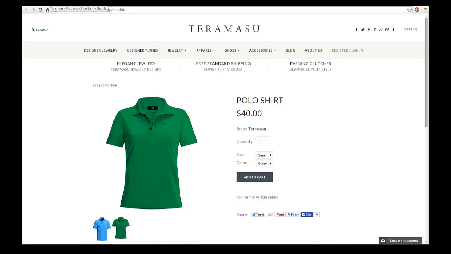And the reason that it has a dash is because URLs don't have the ability to have a space, so they either have to have a dash or an underscore. So that's why the product handle has a dash, and basically this is the title of the product in lowercase with a dash and no spaces.